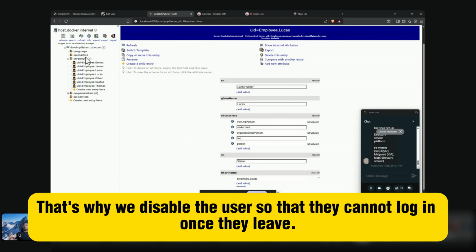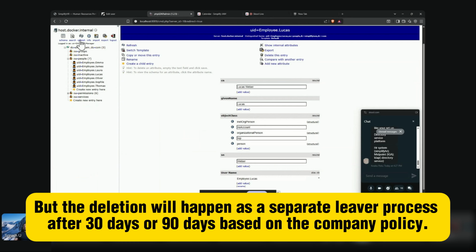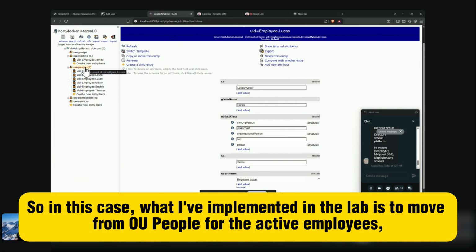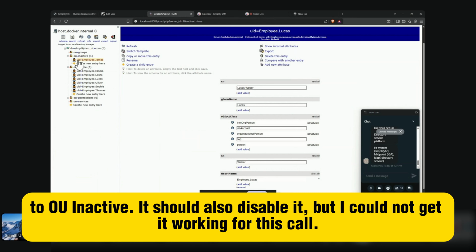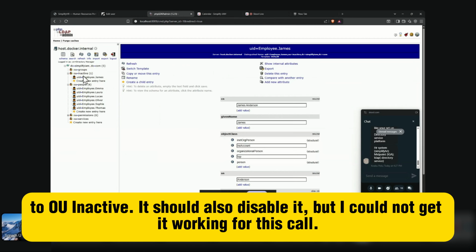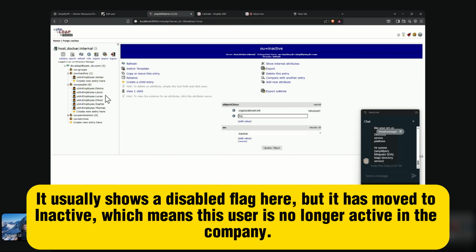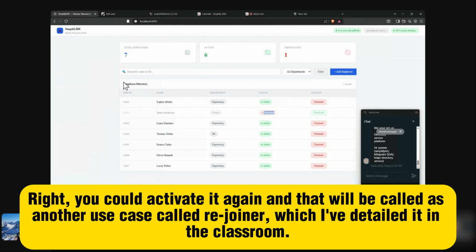That's why we disable the user so that they cannot log in once they leave. But the deletion will happen as a separate lever process after 30 days or 90 days based on the company policy. So in this case, what I've implemented in the lab is to move from OU people who are the active employees to OU inactive. It should also disable it, but I could not get it working for this call. Usually show disabled flag here.